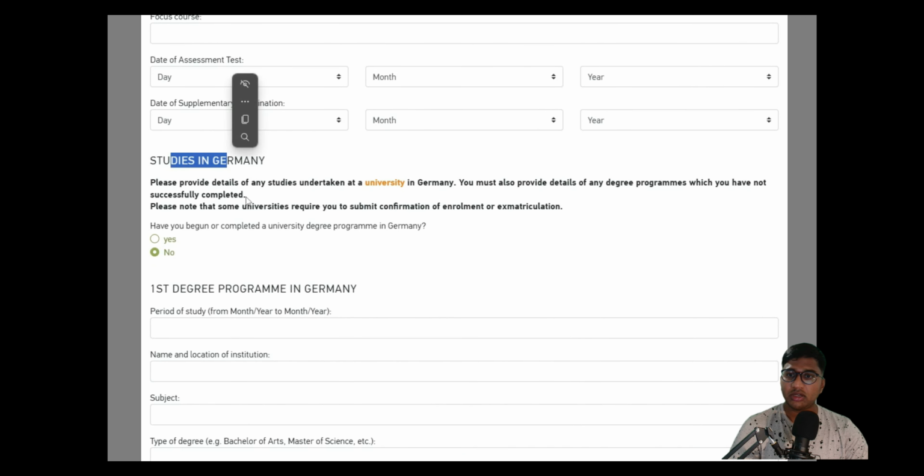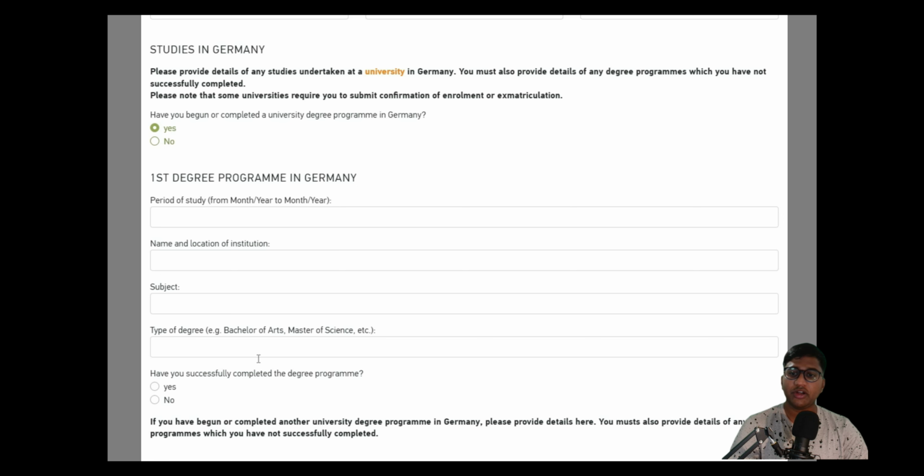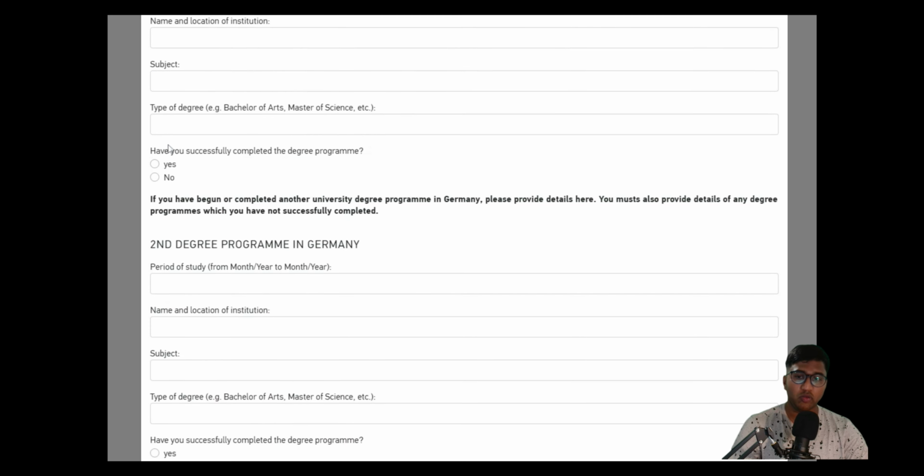So this means that if you have done 2 semesters in a certain college and you want to apply for the 3rd semester at some other college internally in Germany, then you have to click on yes and mention which degree program you did, how many months or years you did it, from which month to which year, where, what the course and type of degree was, and whether you have successfully completed it. No, and you are changing it. That's the reason we kept it as no, because we are applying for the 1st semester always.